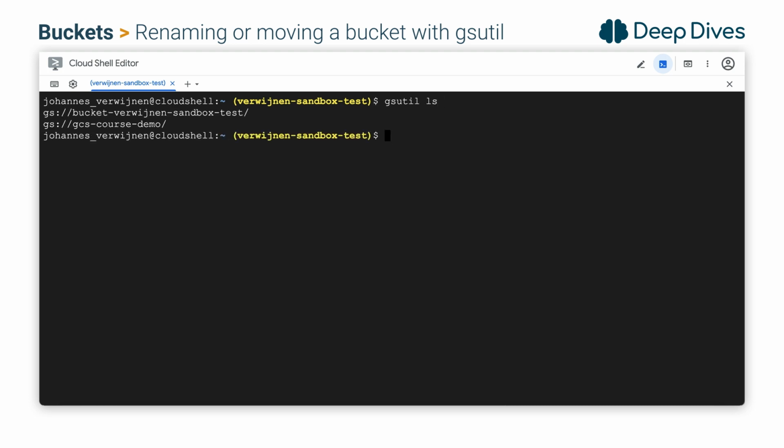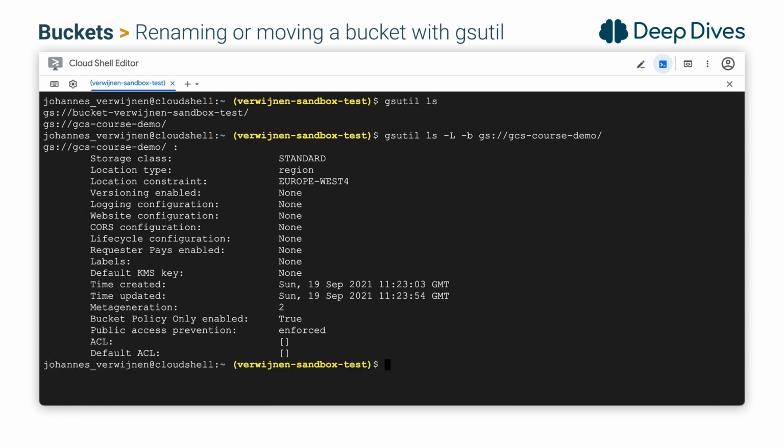So we have one bucket that we're interested in. It's GCS course demo. And if we take a look at its metadata, gsutil ls -L -b, you can see that it's currently in Europe West 4, and we want to move it over to Europe North 1.